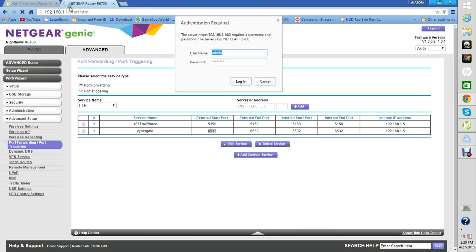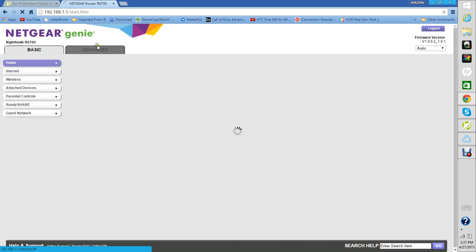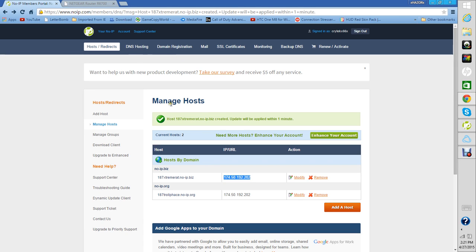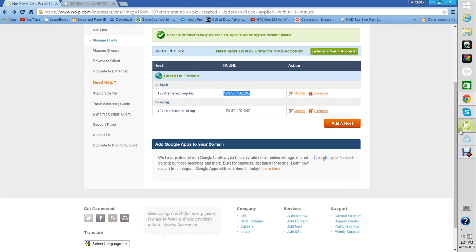Once you enter your default gateway in the browser, you should get a little login box or prompt right here. My username is admin and the password is password. But if that's not it, then try admin. I'm just going to log in. And what you want to do is set up or add a host.